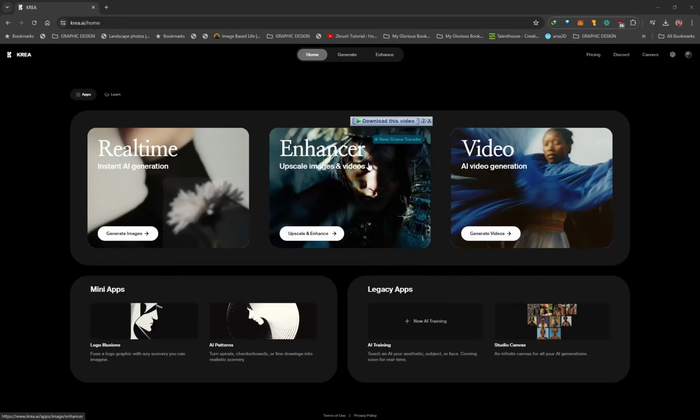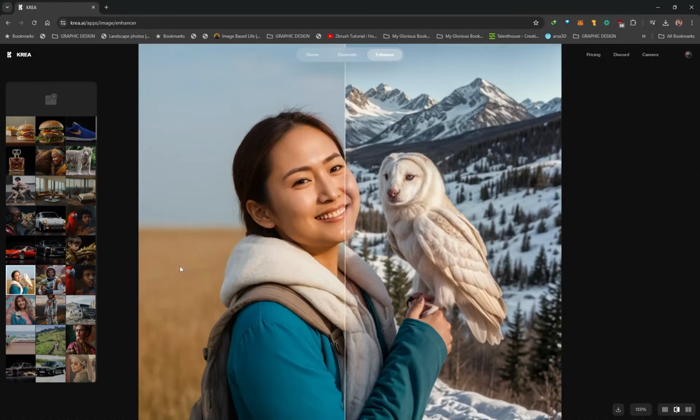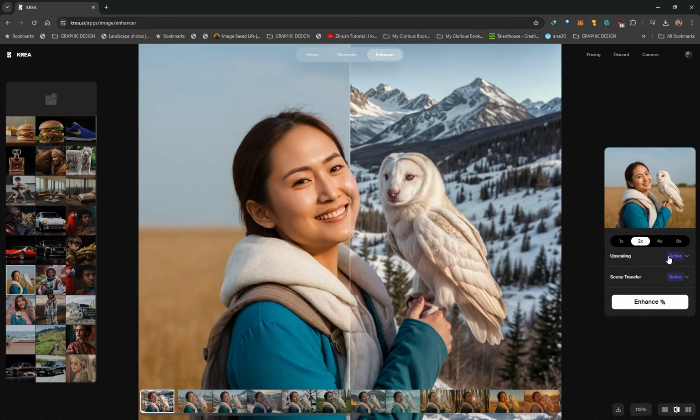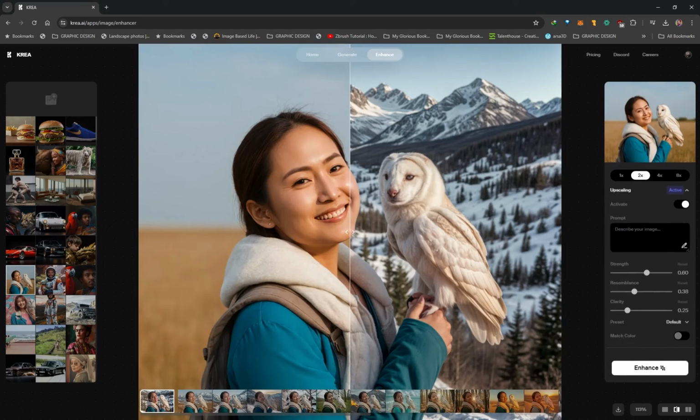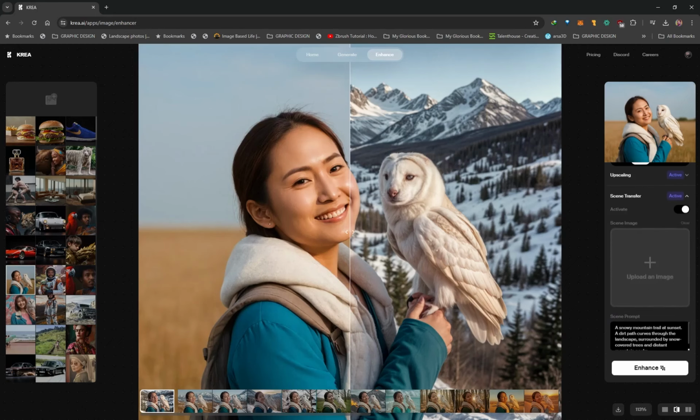So in order to access Scene Transfer, all you need to do is click on Enhancer. So now you can drag and drop an image over here to upload it. Once it's been uploaded, on the right hand side over here you'll see that there's an upscaling drop down menu as well as a scene transfer. So I'll be explaining these settings in detail and how to get the best results for your images.